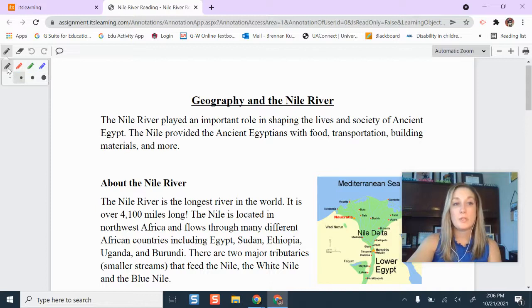So if I want my students to use different colors to signify different things, maybe red is something they're confused about, green is something they find interesting. I know some teachers like to use different colors to help signify different things on an assignment. You could totally do that here.